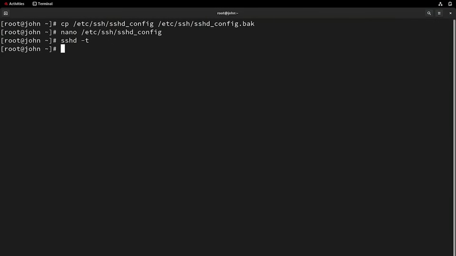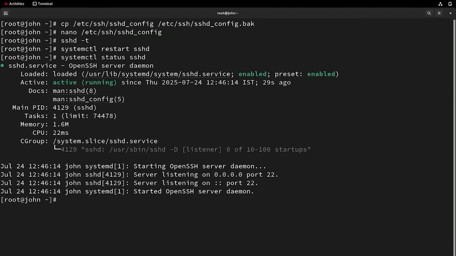Next, restart the SSH service to apply the changes. Type systemctl restart sshd. Then press Enter. This command restarts the SSH daemon with the updated settings. Let's check the status to make sure it's running properly. Type systemctl status sshd and press Enter. In the output, you should see that the service is active and running, which means your changes were successful.